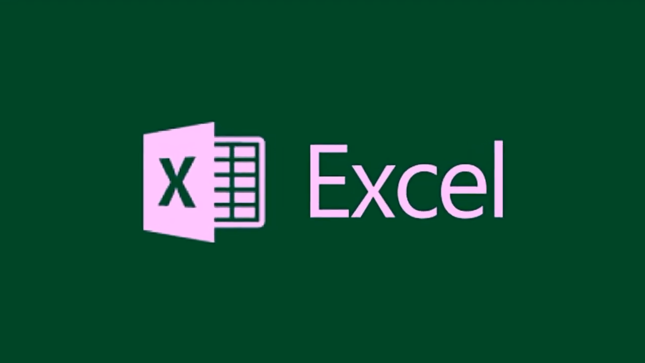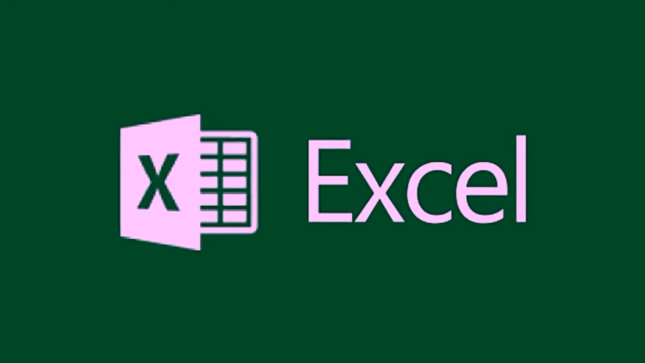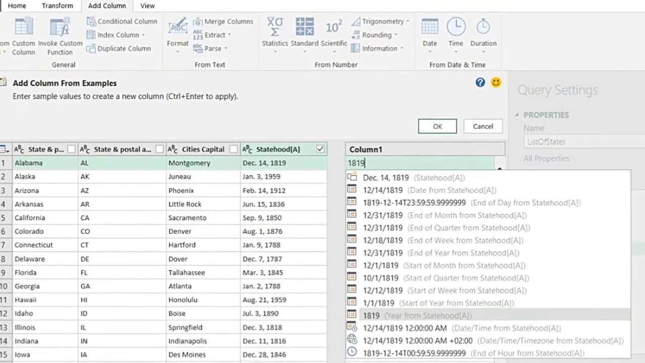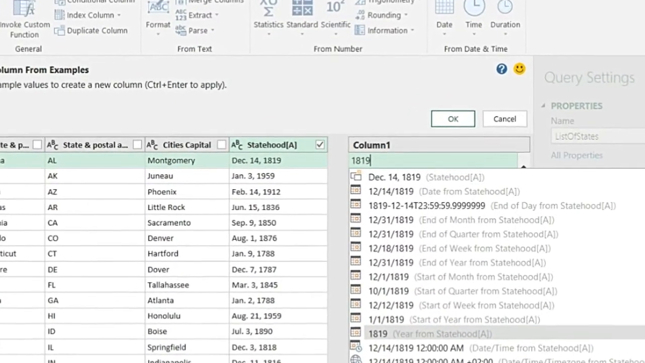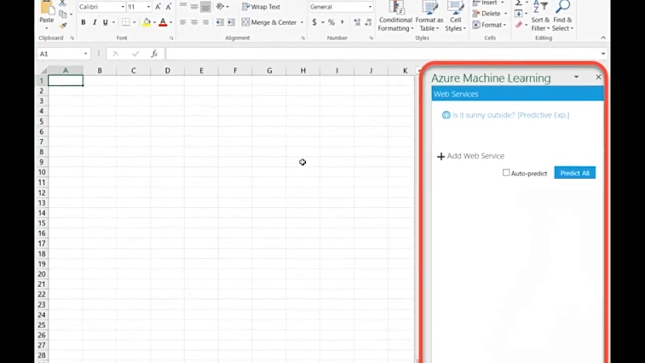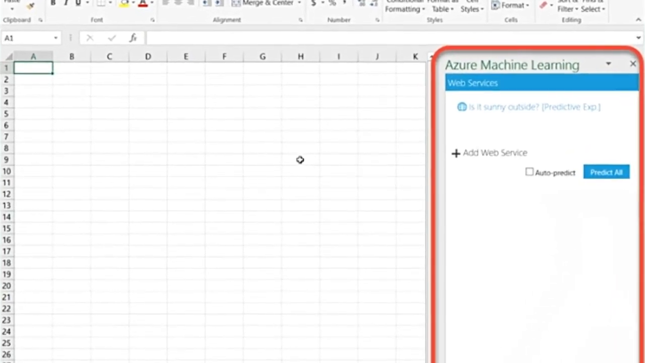New support for Azure Machine Learning. Excel users will now also be able to use the machine learning models that their company's data scientists have developed for them. Building these models still remains the domain of computer science boffins, but with this new feature, a far wider range of users will now be able to consume them.